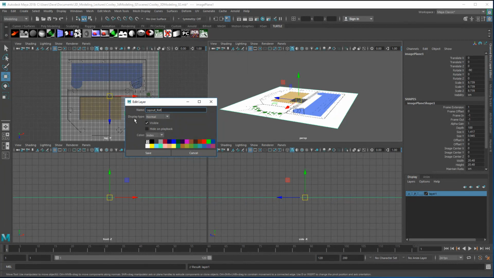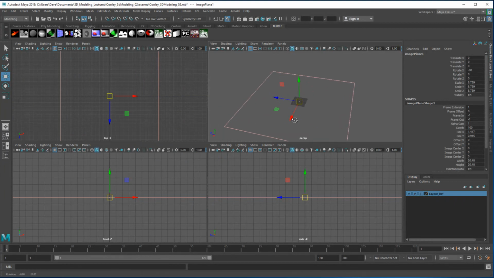Now, notice right here it says that the display type is normal. If I drop this open, I can change it to template, or I can change it to reference. Now, I'll keep it with template for right now, but when I hit save, you'll see that doesn't help us very much, because template only goes around edges and kind of shows you what the shape of the object is. But what do we need? We need to see it.